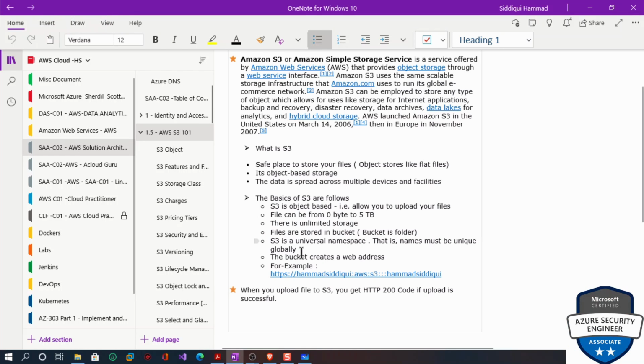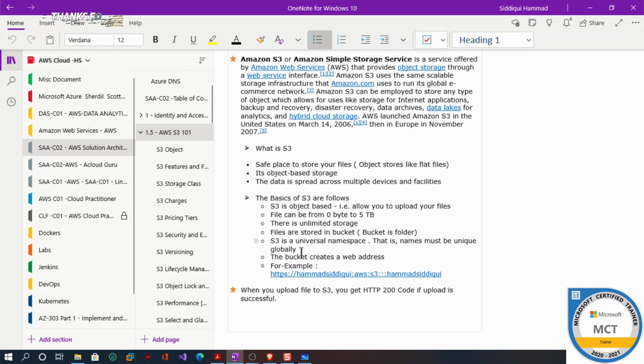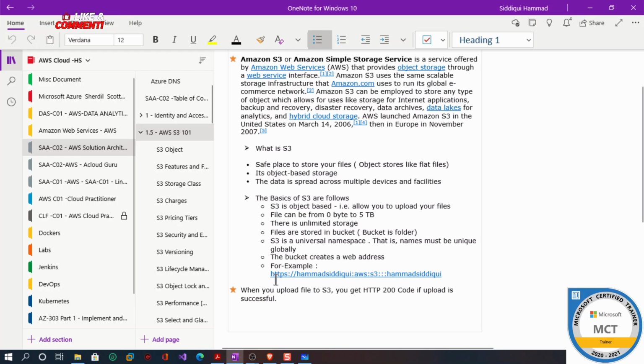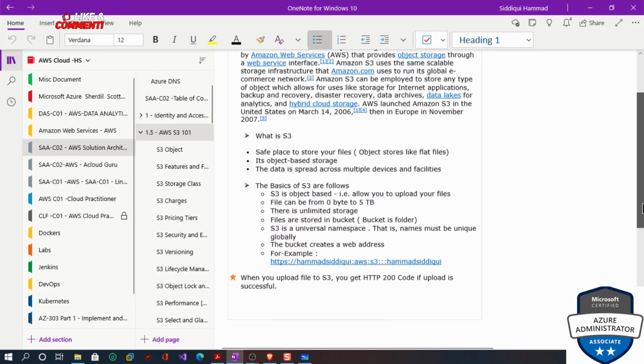Like I mentioned, if it's Hammad and anyone else has taken Hammad, then I would not be able to use that name. It can be Hammad123. Even if that is taken, I have to come up with a different name. The bucket creates a web address. For example, if I use Hammad Siddiqui, it becomes an HTTPS address for Hammad Siddiqui, and this ARN is the address. I think ARN is Amazon Resource Name.